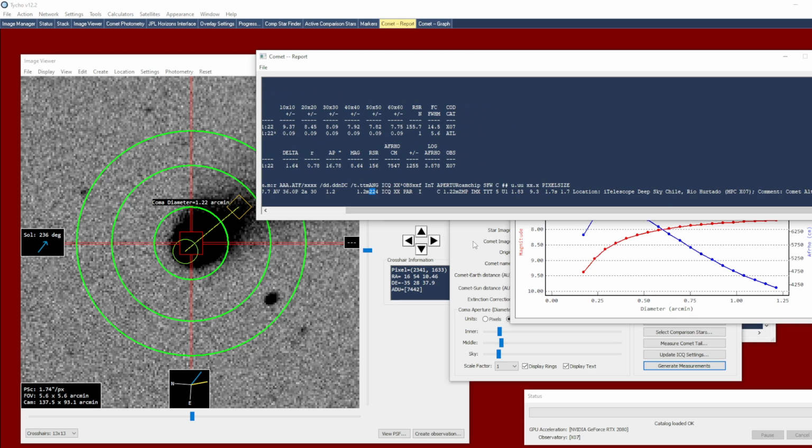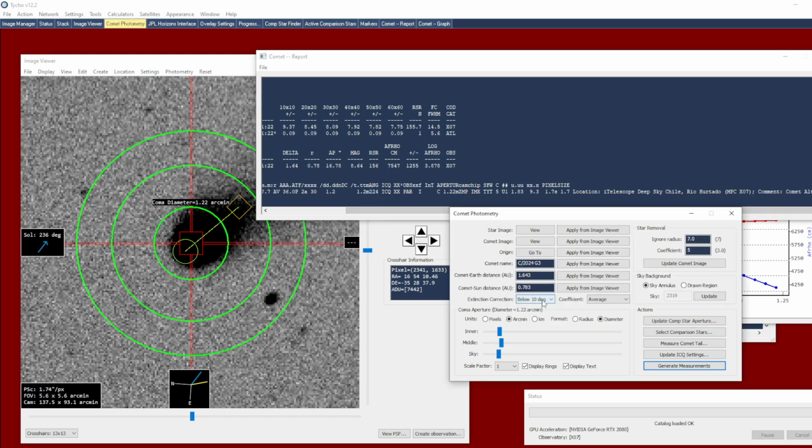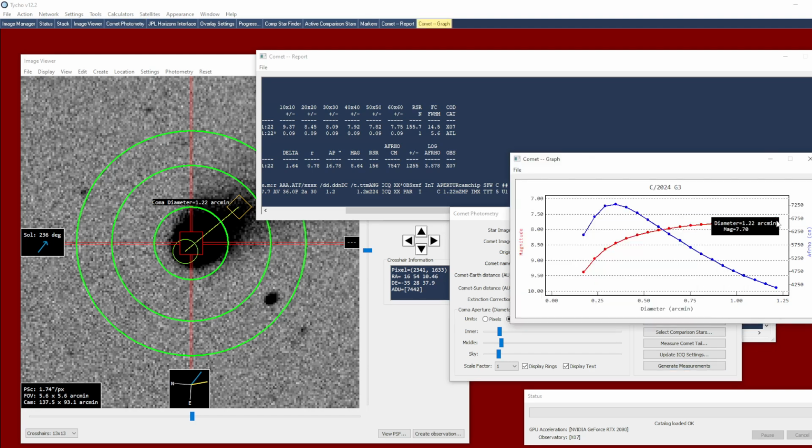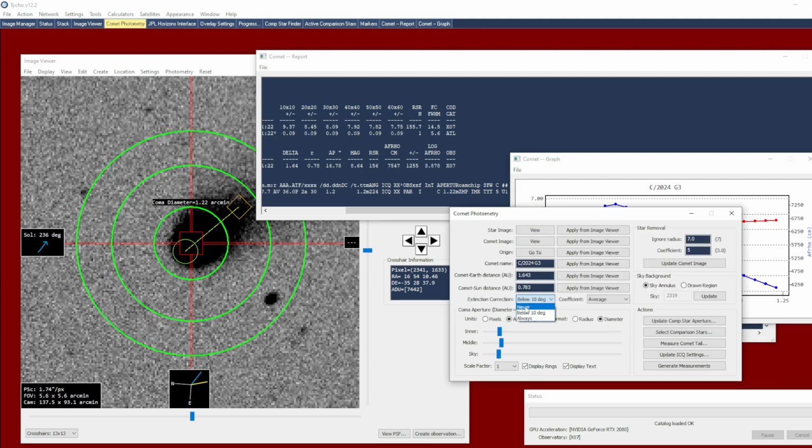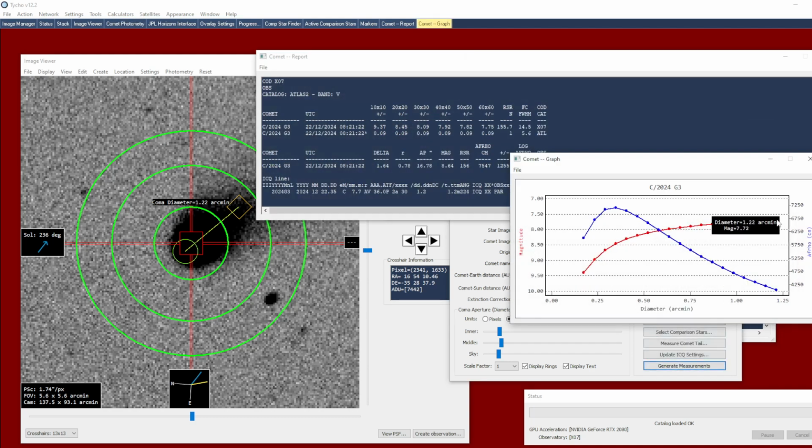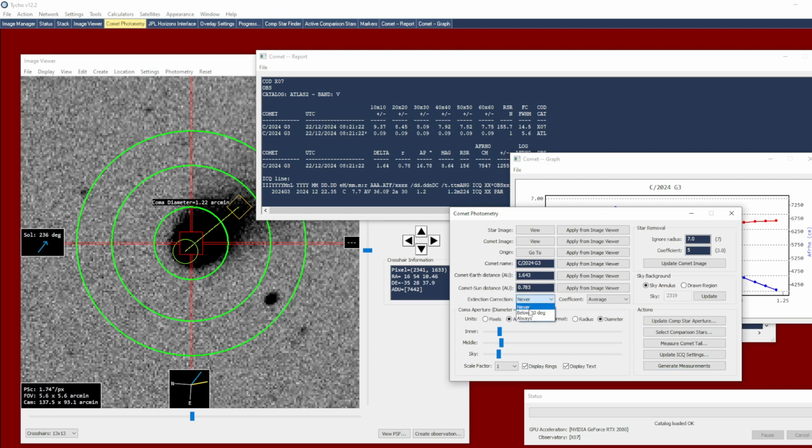So I mentioned this comet would be eligible for extinction correction because it is going to meet that criteria below 10 degrees. So what happens if we turn off extinction correction? So first, as you can see here, it measured the magnitude at 7.7. If I turn off extinction correction, choose never, and I regenerate it from 7.7, now it's 7.72. So extinction correction generally will not have a huge impact. It just depends on what comp stars you choose. If the comp stars are far away from the comet, then that will make more of a profound impact. But in any case, you do have this option here.